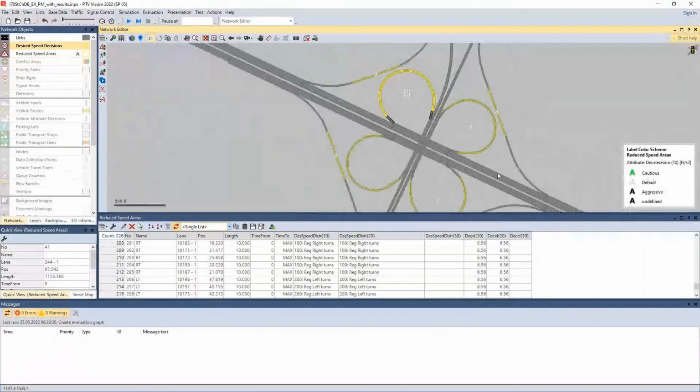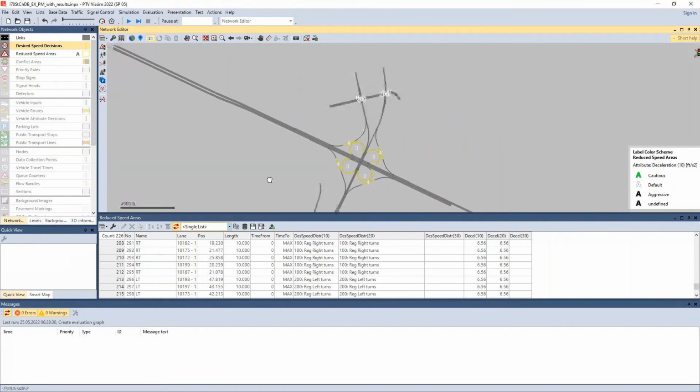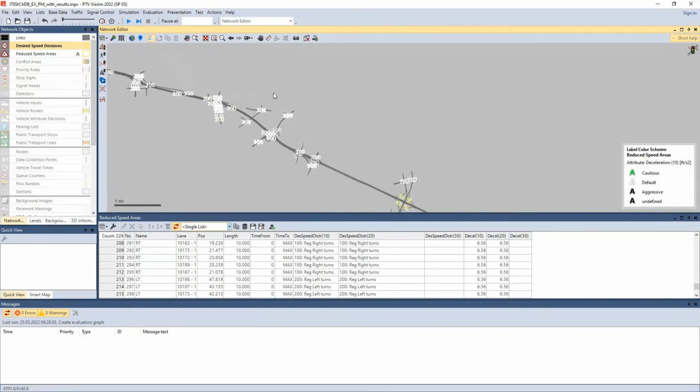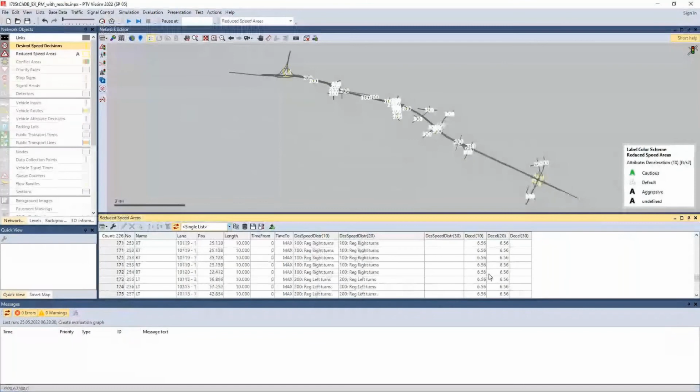And then the final component of this is we have the labels active, but in addition to the labels being active, we've colored the labels based on whether they're using the default deceleration rate or if they're more cautious. So if the deceleration rate is lower or if it's higher. So in that way, we can identify if there have been any calibrations done. So at a glance, we can see that pretty much all the reduced speed areas are white, meaning they're all using the default value. So we don't even really have to scroll through this list. We can just assume that they're all using the default value.